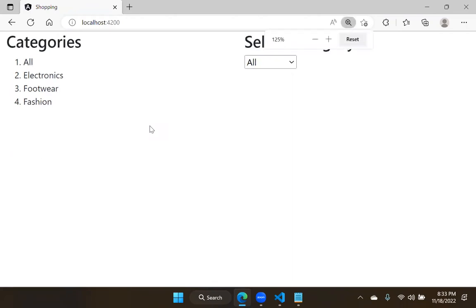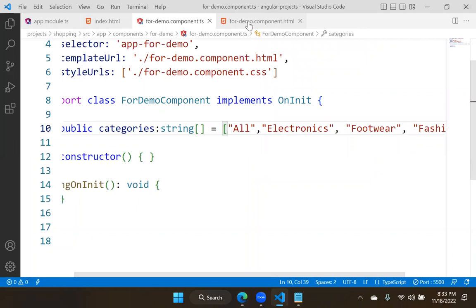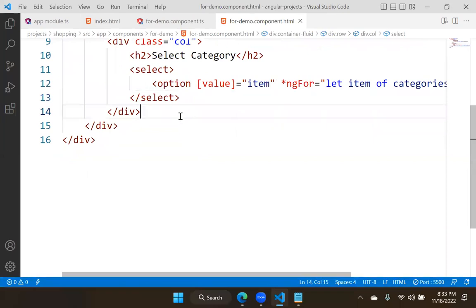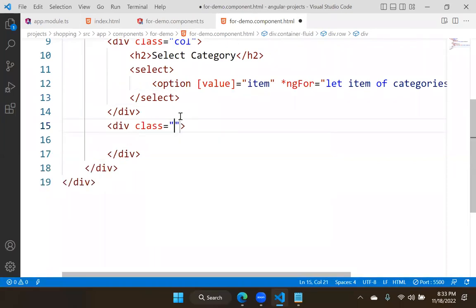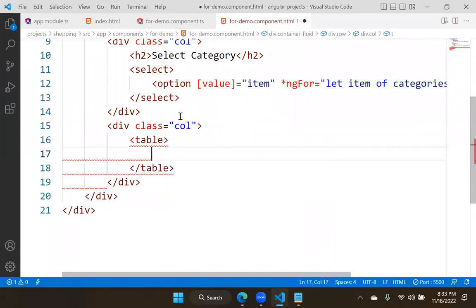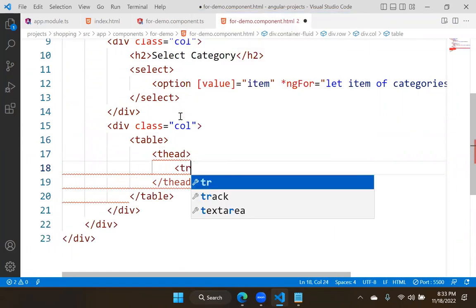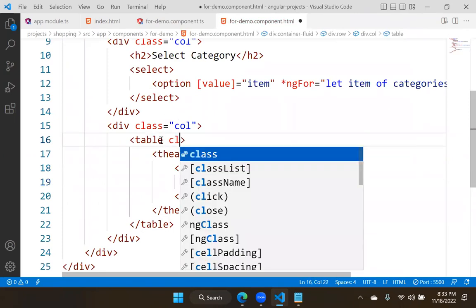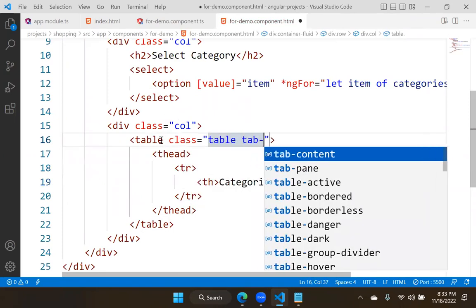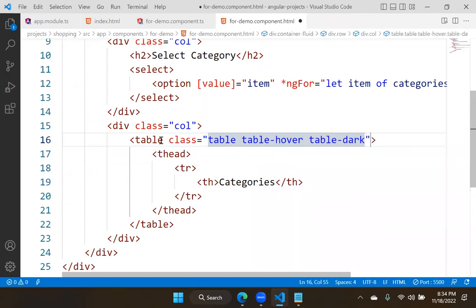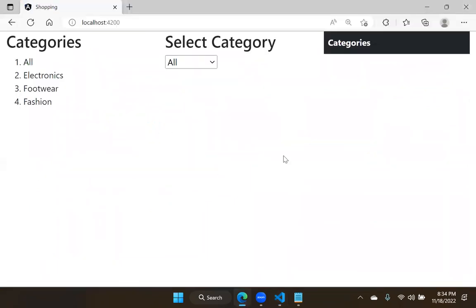Let's do some more. In many requirements, I will use another column. I will use another div in this class, and another column here. I will create a table. We have thead, tr, th, categories. And for the table, I will put the classes table and table-hover, and I give table-dark like this. Now this is a table. In this table, I need to generate all categories as rows.